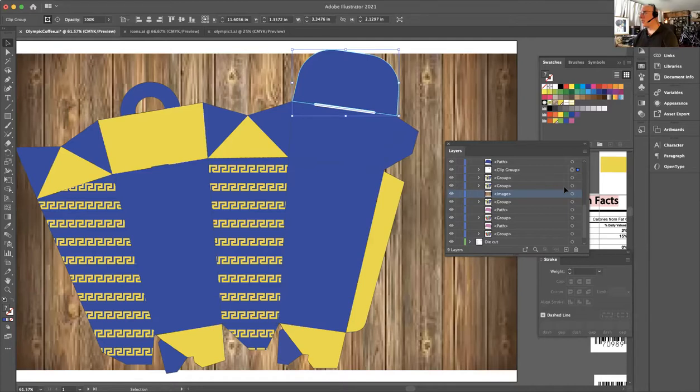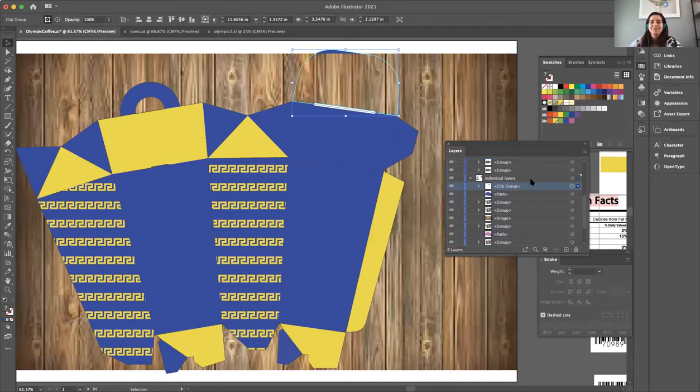Okay, so it made a clip group, but the clip group is below the layer with the fill, so drag it up so you can see it. Oh, okay. There it is. Awesome. Thank you very much.